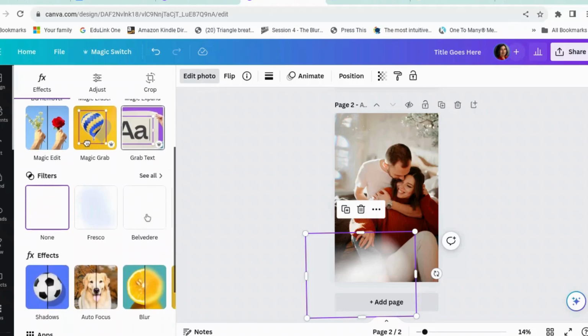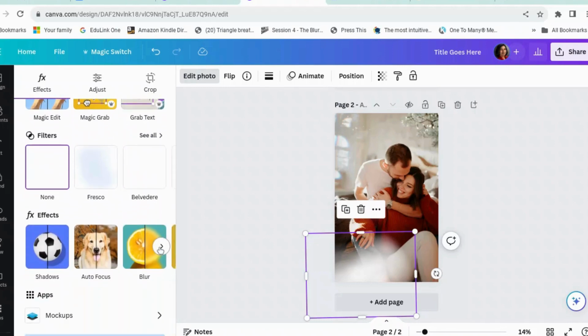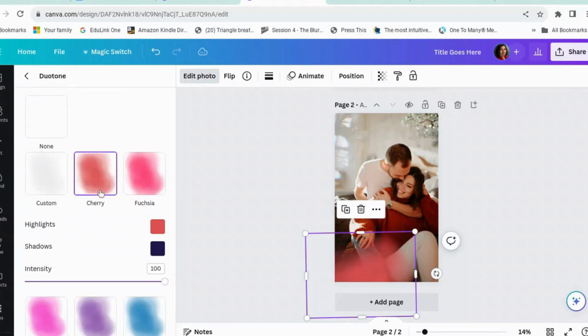Sometimes when you look for elements, like if you click on this element, you can't change the color of it. It's not obvious how to do that. So you go to Edit Photo, and you go to Duotone, and you've got all these options. We're going to choose Cherry because it's close enough.